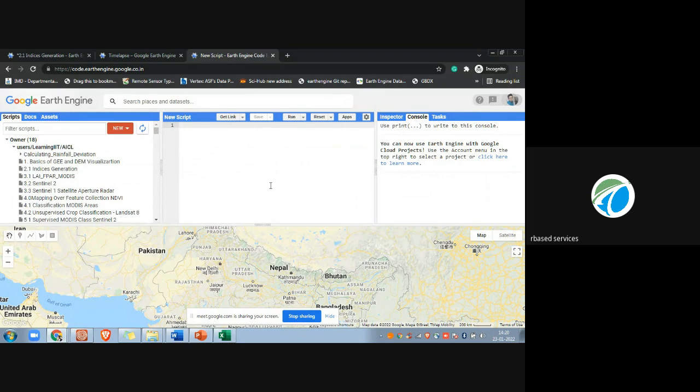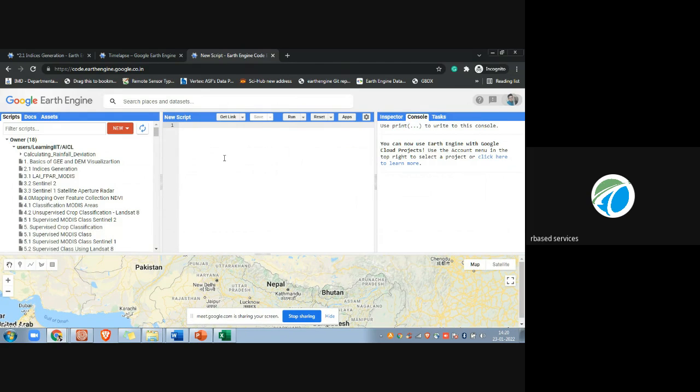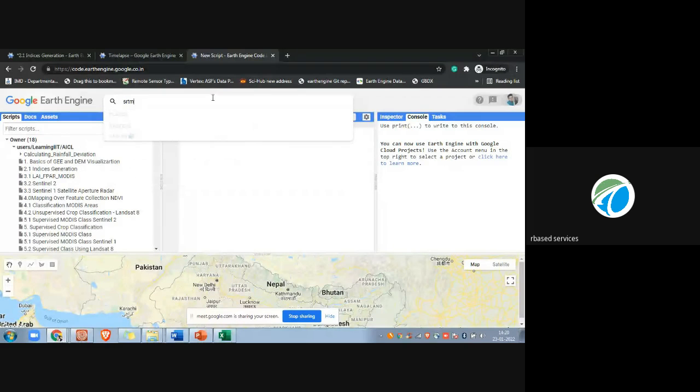Now we will start with some basic examples, calling some data set, and we will try to export it. So how can we do that? Suppose we want to work on some terrain visualization. Okay. So for terrain, we know that the work is done with the help of a digital elevation model. So we will try to call upon some digital elevation model. So here, for example, we will call SRTM. So how will we call it? We will search for SRTM.